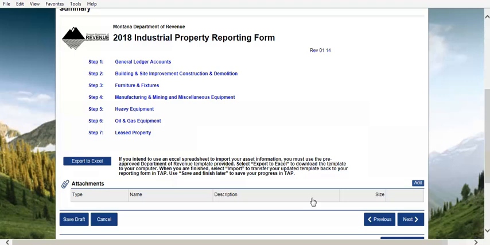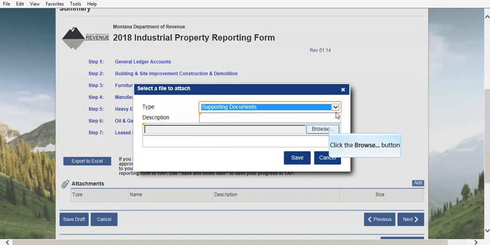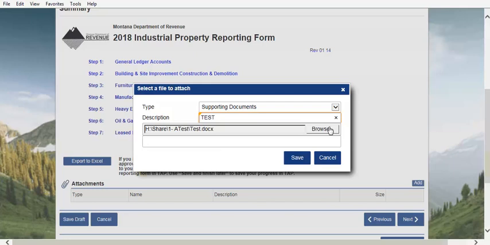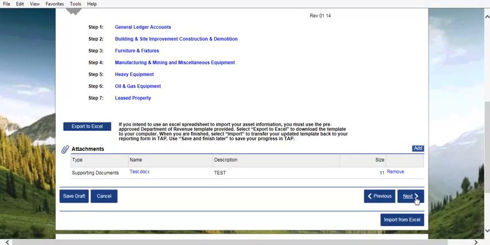If you intend to attach a document, please provide additional information for your appraisal such as income and expense information, comparable sales, fee appraisal, and any other additional information. Select the Add button. The Select a File to Attach dialog box will open. Enter a brief description and browse for the desired document and click Save. The uploaded document is now shown under the Attachments tab. To move on, click the Next button.